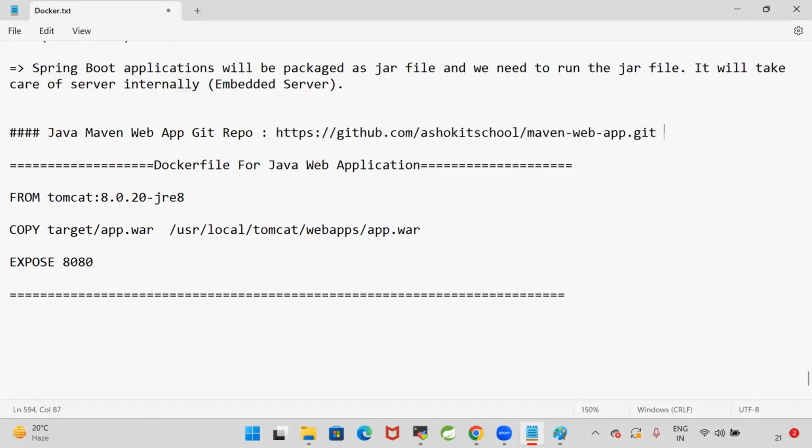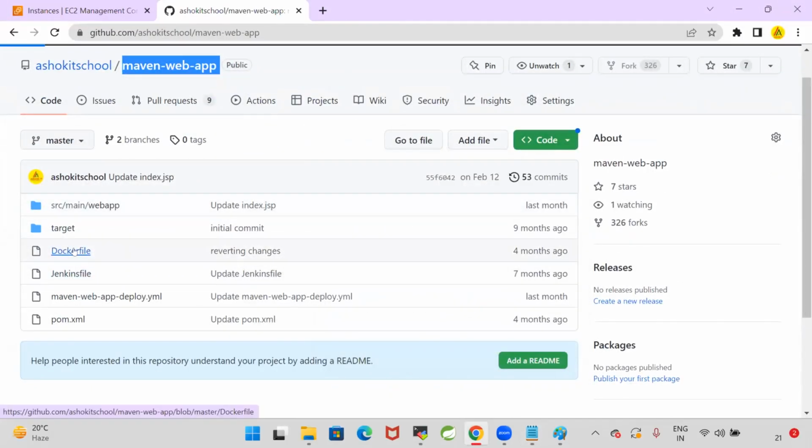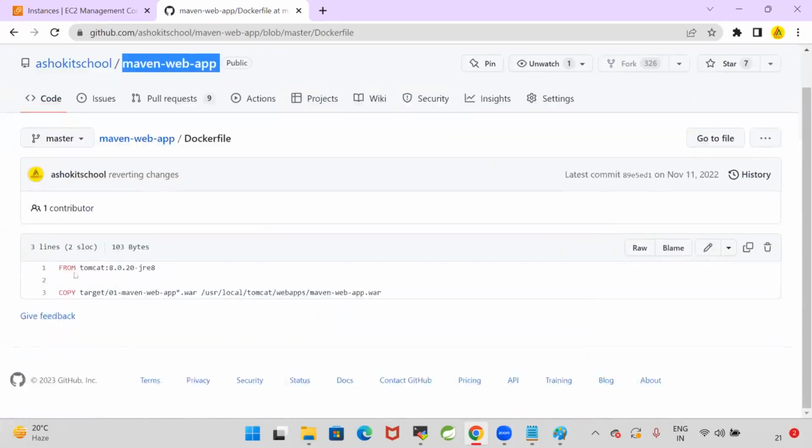In that project, I have kept a Dockerfile also. You can see what is there in the Dockerfile. It contains FROM Tomcat, and COPY the target Maven war file to the Tomcat webapps. I did not configure EXPOSE.